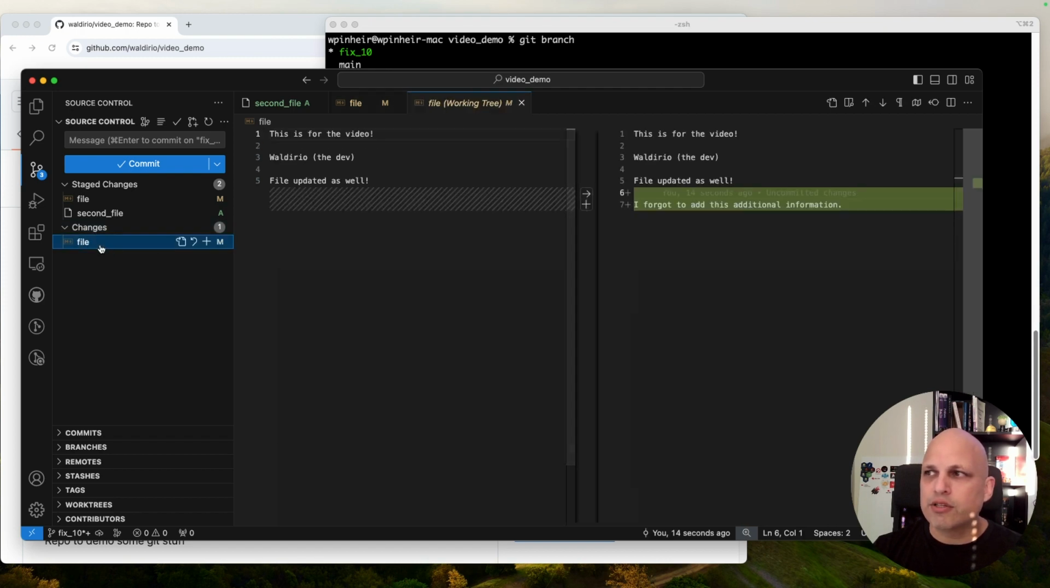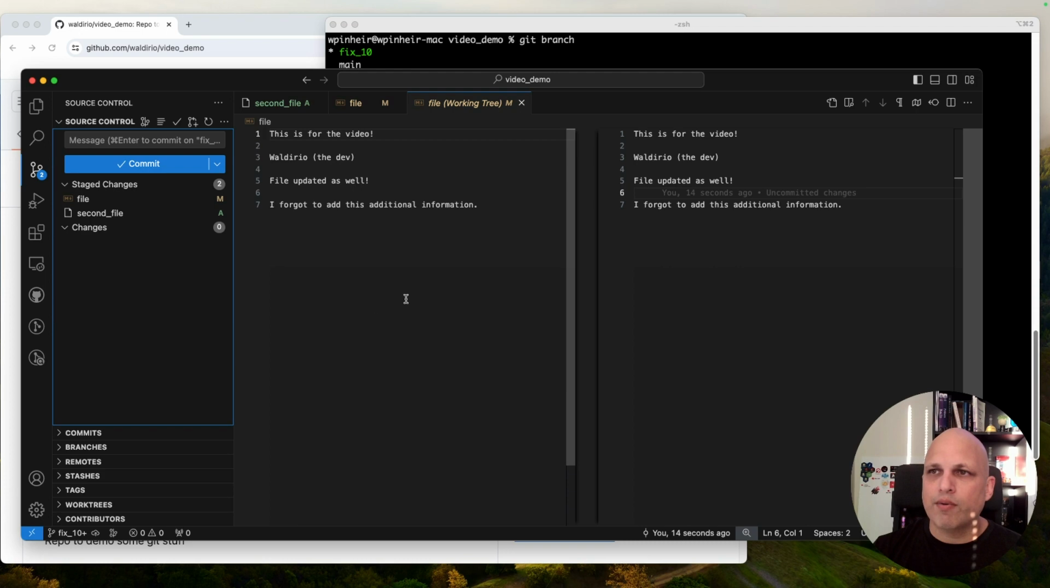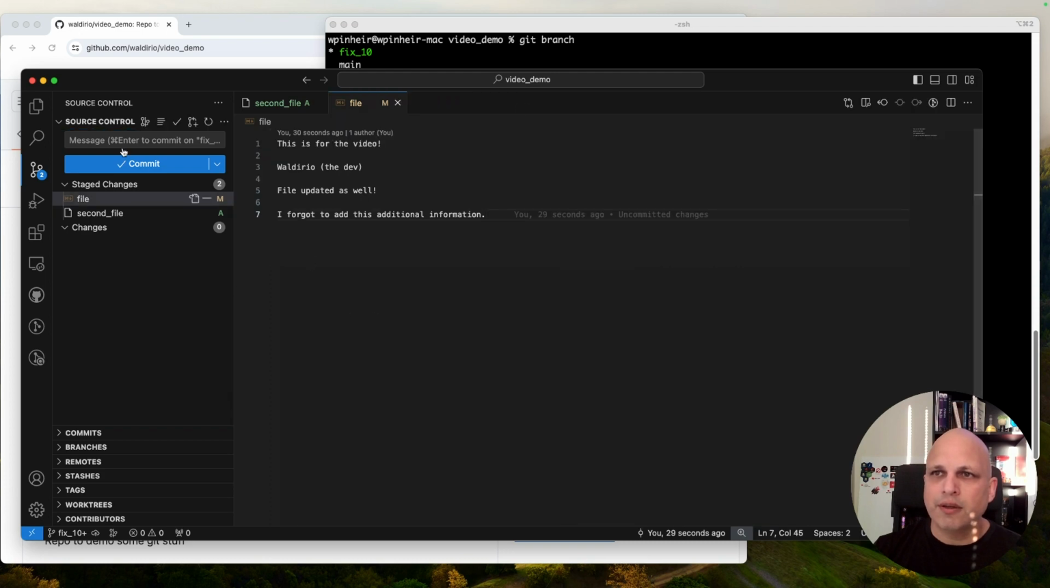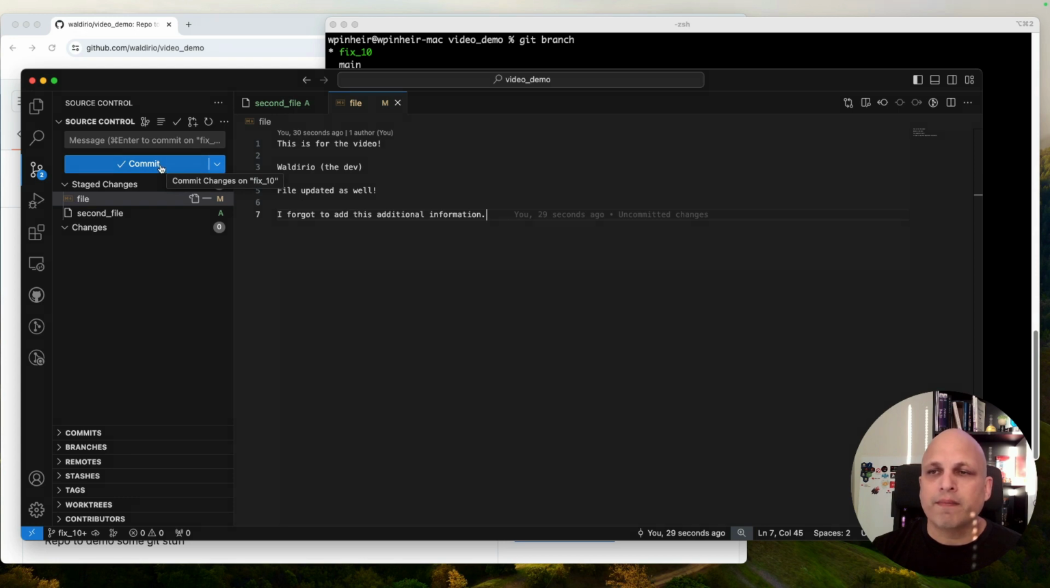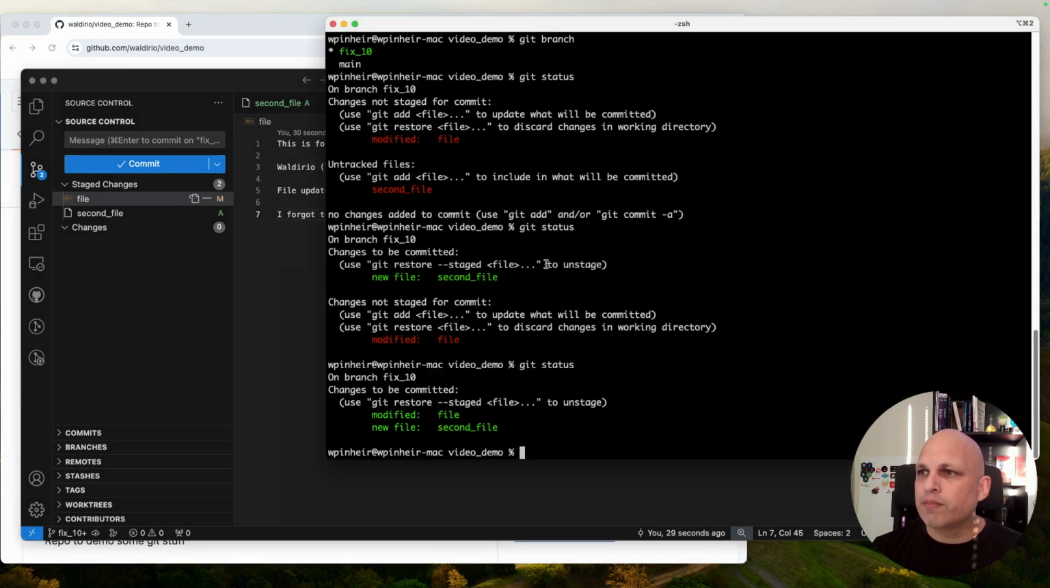Again, if I'd like to see what was changed from the previous one, I can click on top of that file and I can see, okay, I forgot to add this additional information. Amazing. Let me add this one, plus. Now we have the same information. And from now on, what I can do is I have to push this to my fork, and then I can hit commit. Before, let me show you this.